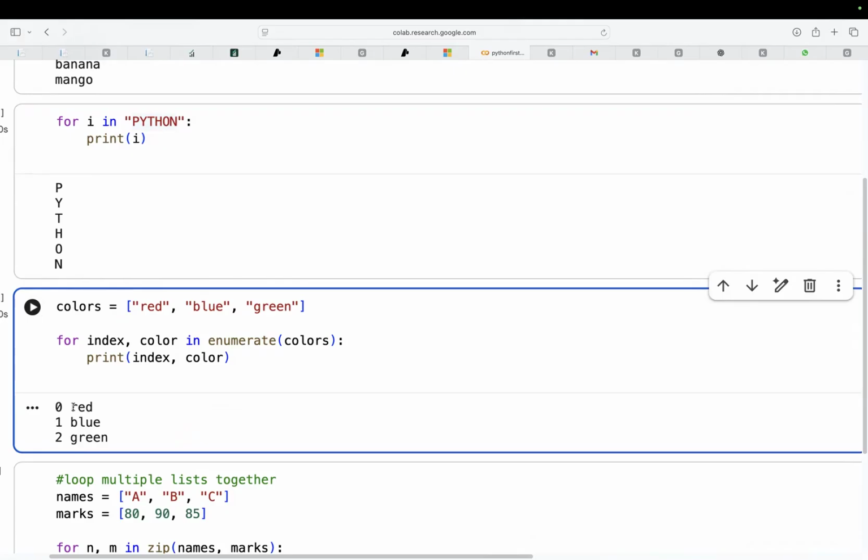How did it happen? It happened because of the functions. See, I told you before, Python has inbuilt functions, inbuilt libraries. We just have to know when to use it and which one to use. So here I'm making use of enumerate on colors. Enumerate is the function for which you need to enumerate the colors list. And this index and color: index is the number variable, color is the list element.